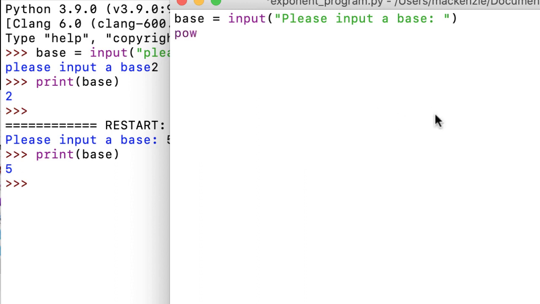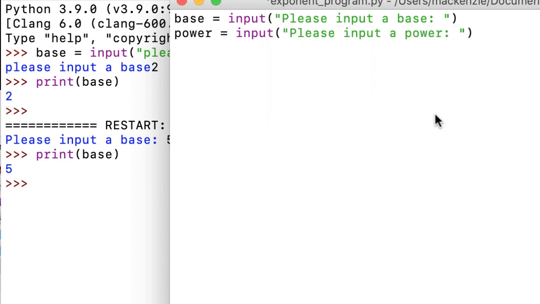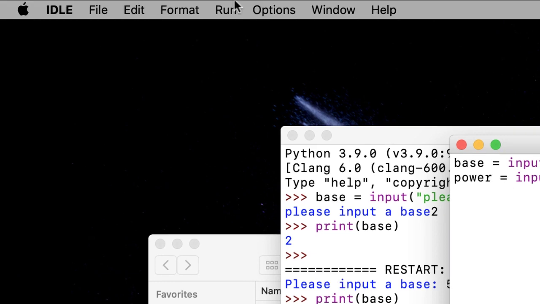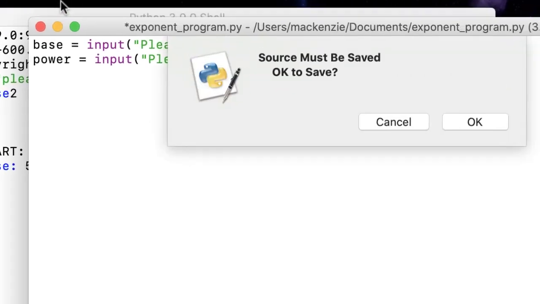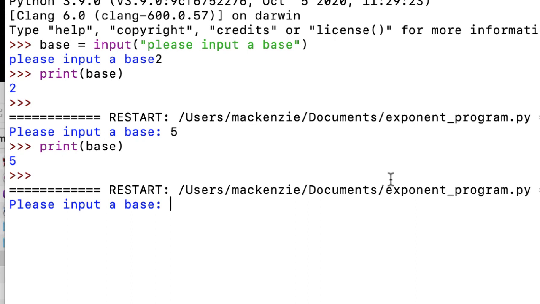Now we need their power. So I'm going to say, okay, now that you've given me the base, I need a power. So please input a power. And putting that same space and that same quotation mark. So I'm going to try this again and make sure it works. It's always good to work in small steps whenever programming. So even if you think it should work, it's still good to try.